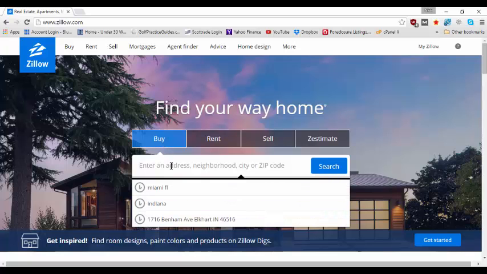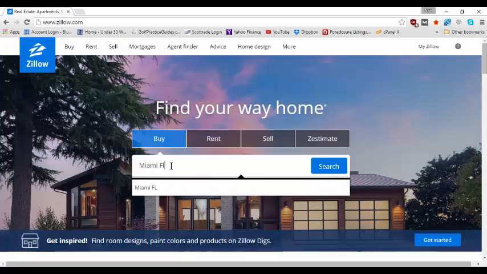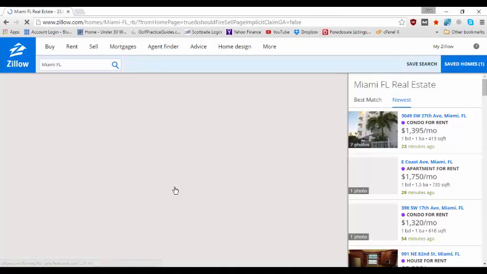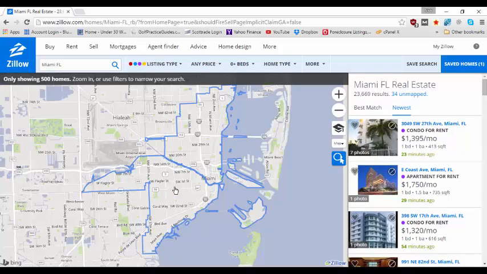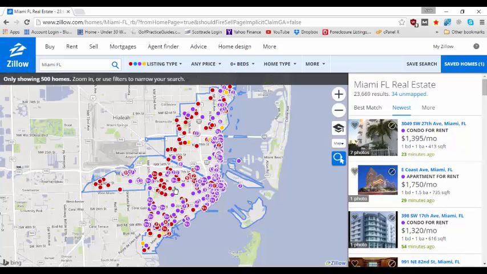So you want to enter an address. So we'll say we want to buy a home in Miami, Florida. So we'll type in Miami, and that's our area that we're investing in for this tutorial's sake. When we type in Miami, Florida, it's going to bring up an outline map here. You can see the blue outline. So that's this specific region.